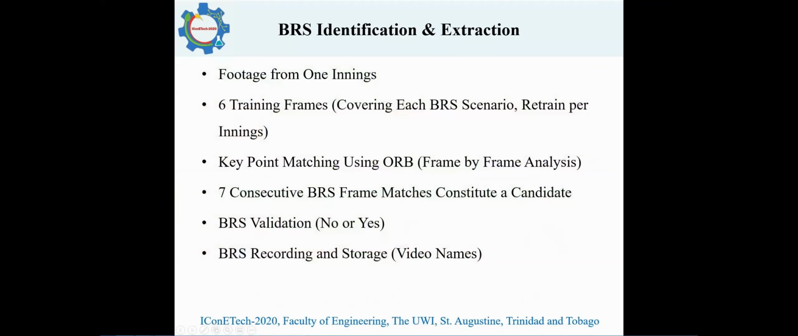The ORB function is applied to these frames, and the key points and descriptors for each are extracted. Frame-by-frame analysis is conducted on the imported video by applying the ORB function to each video frame and then comparing the key points and descriptors of each frame to the training frames. If these match within a set threshold, the frame is determined to be a BRS match.